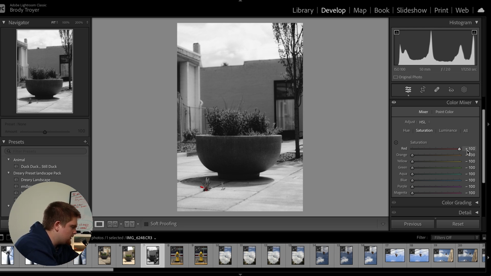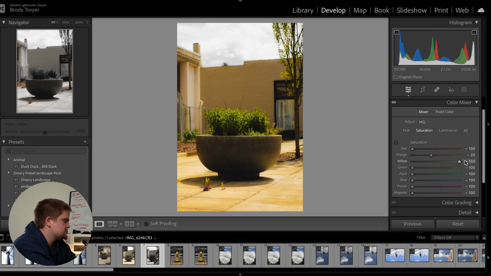So red, let's go and turn that all the way up. We don't need red because it's only touching that right there, this right here. So we're gonna actually just leave red at nothing. Orange, that's touching a lot more. So for now we're gonna go -20. Yellows, that's touching a whole lot. That's touching basically all the buildings, and most of the leaves are kind of that yellowish color. So we're gonna put that at 20 as well, I guess.